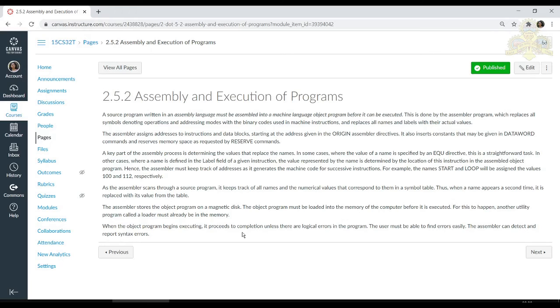Again, your assembler stores the object program onto the disk. Your source program, whatever you have written, would be saved into the memory. But during execution, first your assembler converts it into an object program, and that object program would be present on your disk. Whenever you want to execute that object program, you have to get it from the disk and move it into the main memory so that the execution can start.